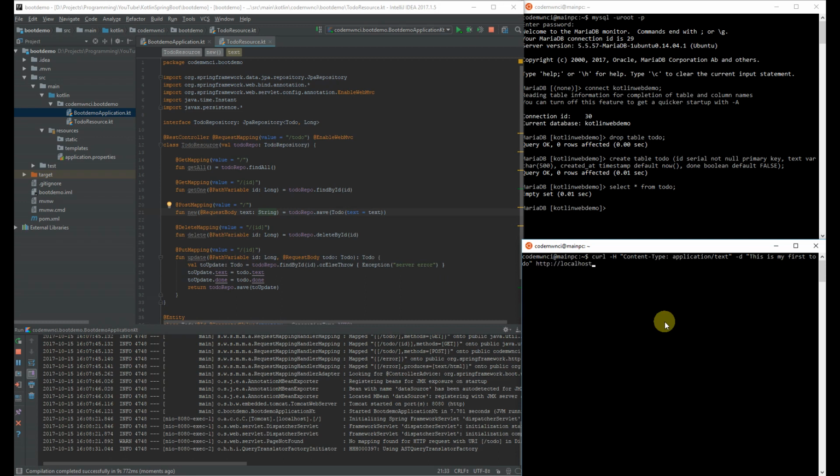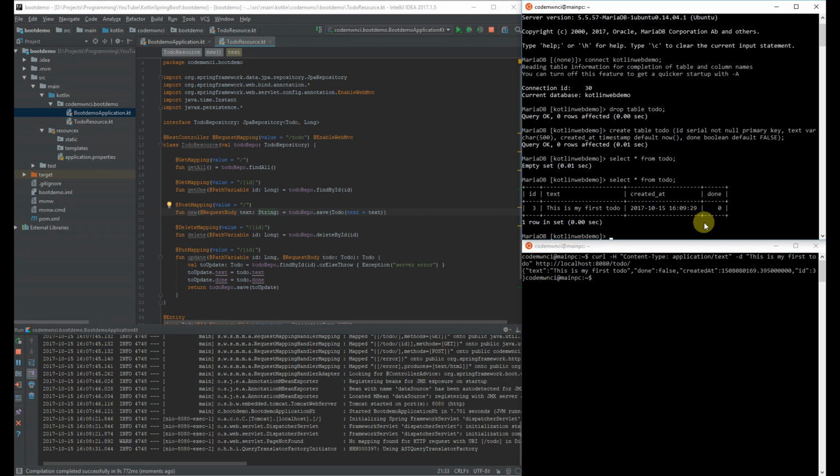And there we go, we got a response back from this, which was the response to the save, with the data with done equals false, the created at with the epoch time here, and we've got an ID of 3. So there you go, select star from to-do, it's in the database as we expected, which is great. Okay, so now that we've managed to do the post, we can go back and do the get all. And here we go, we've got an array, and there's only one item in the array, which is as we would expect.